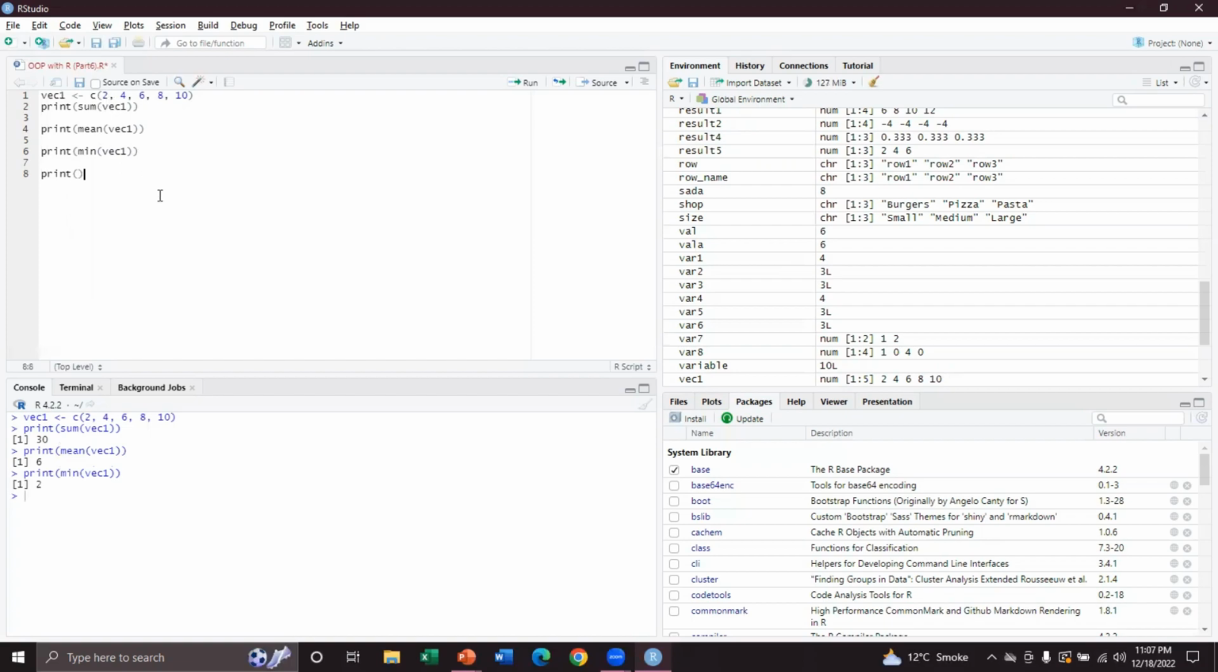What if I want to see the maximum value from a vector? Then I will use the built-in function of max and pass the variable, and you can see here that the maximum value is 10. So that is how the built-in functions work.